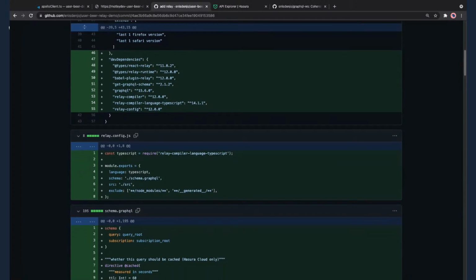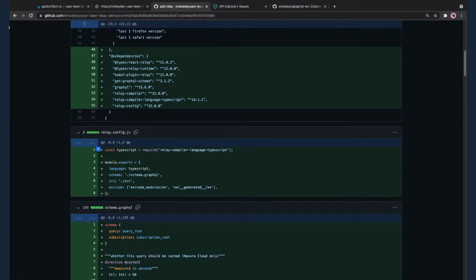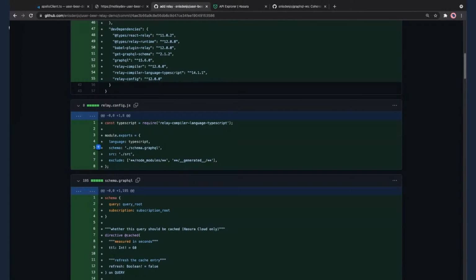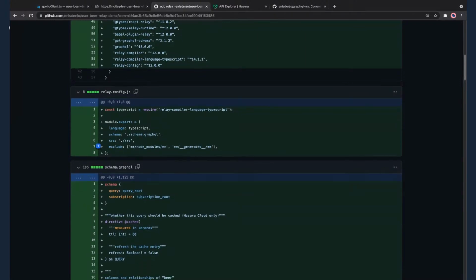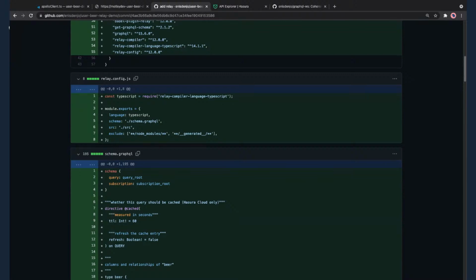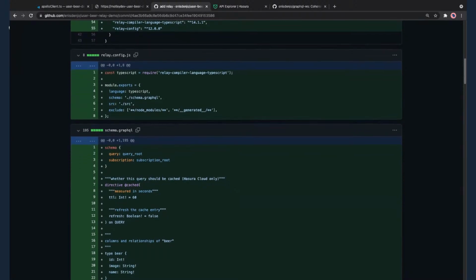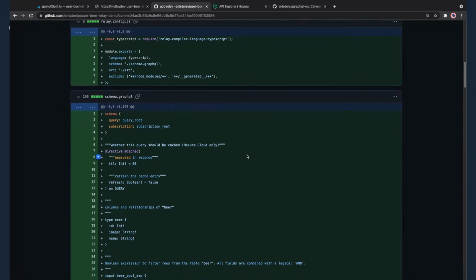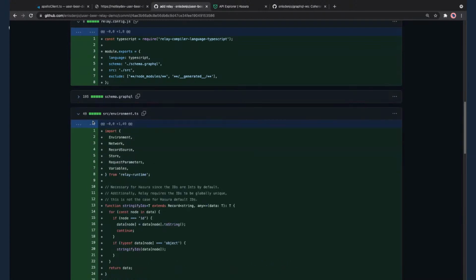Once you've installed the required dependencies, you create a config file for Relay. You specify what language you want because it defaults to Flow. You specify where the schema is and where the source files are, and you just ignore a few things that you don't need. This schema.graphql is actually the schema from the Hasura instance. You can collapse that. This is just an introspection query.